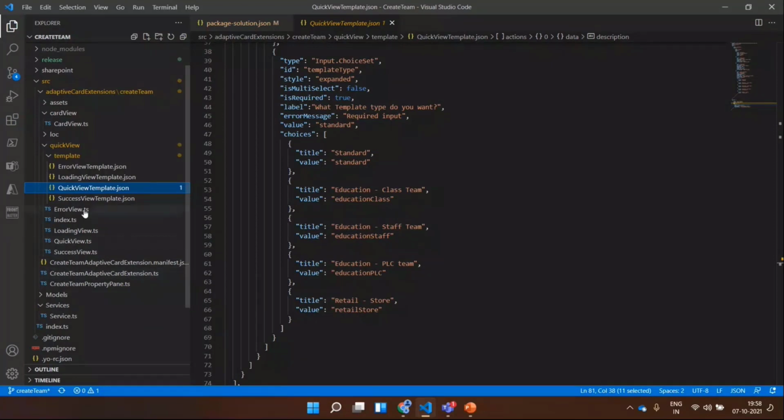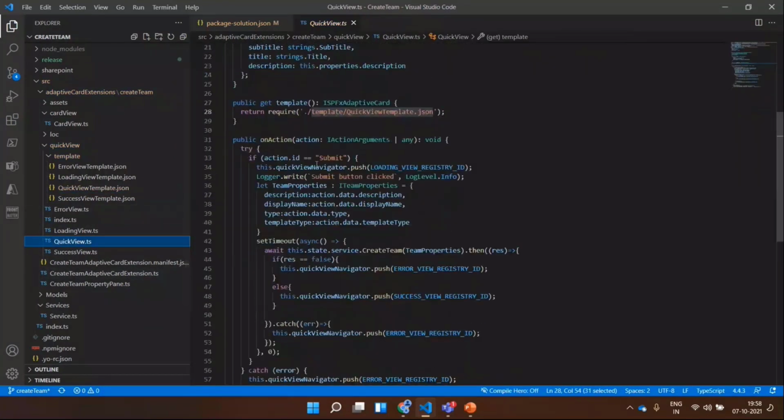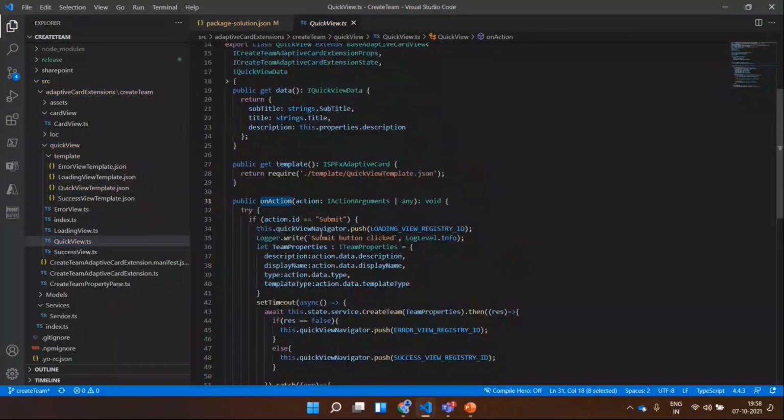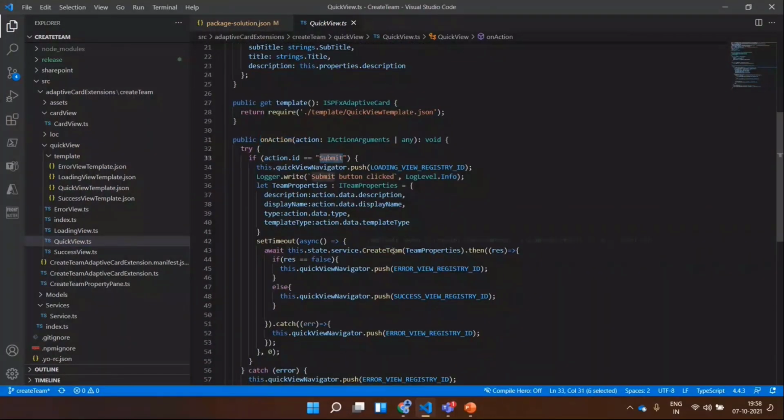Inside the quick view, when the user clicks on the submit button, the onAction method is called, and it checks which ID is actionable, or which ID is clicked. If it's a submit, then I use the quick view navigator to push to the loading view register ID. The loading view is a particular image where the user knows that the process is going to start and they need to wait for a certain moment.